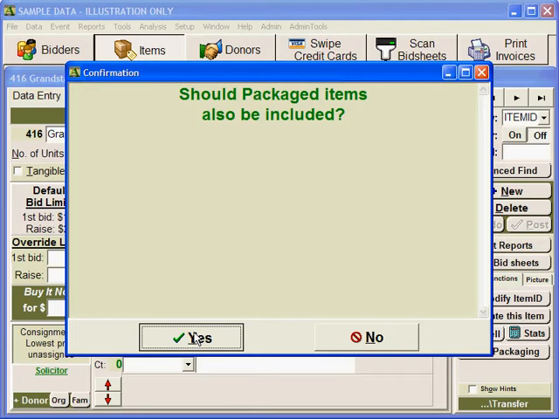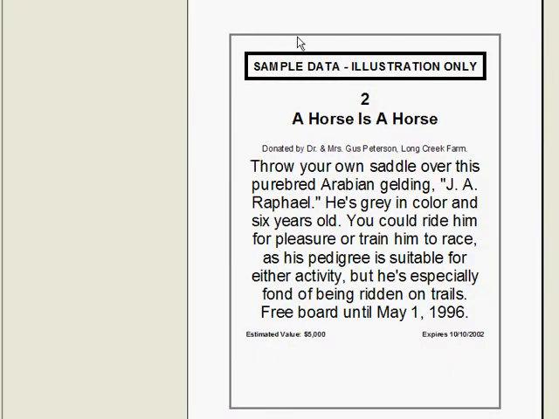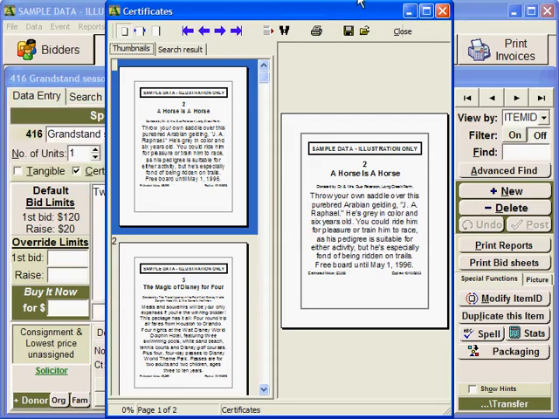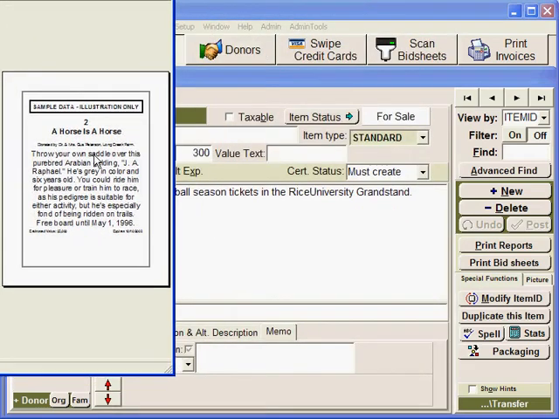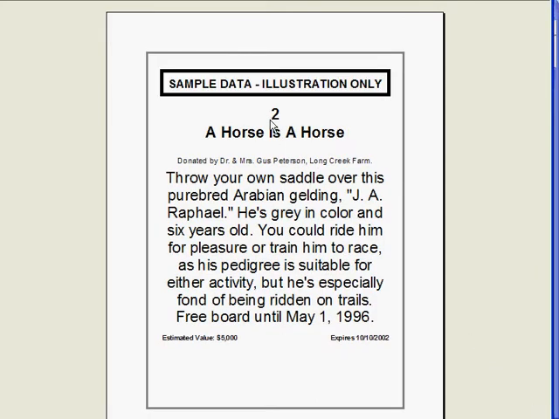Should package items be included? Yes. And let's do a couple of them. Okay, and this is what the certificate looks like. Again, you can change the format so that you can use different fonts. You can change the font size on each of the sections. You can remove the frame. So there's definitely a lot of formatting options when it comes to certificates.